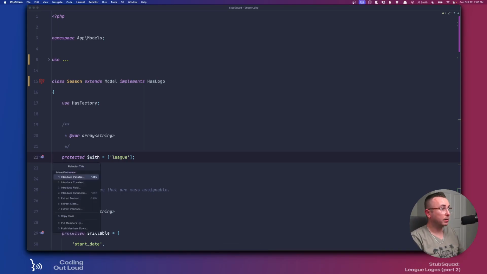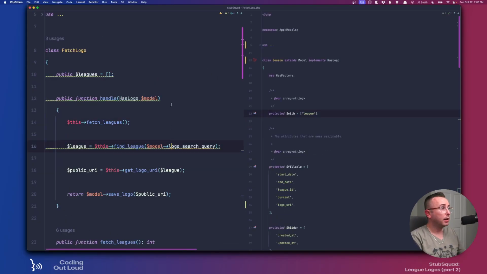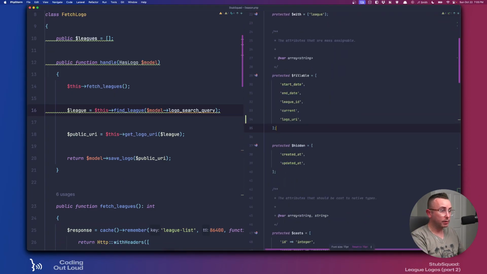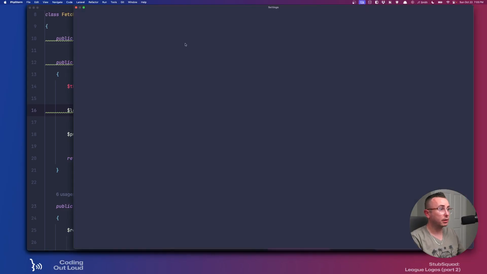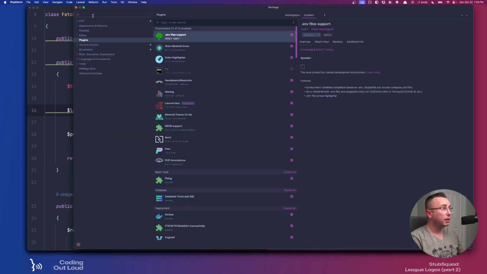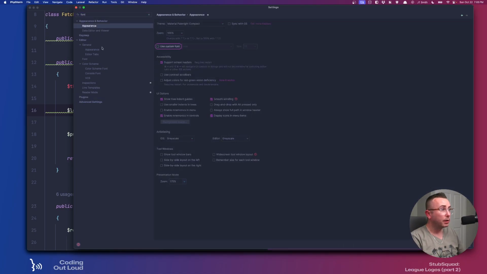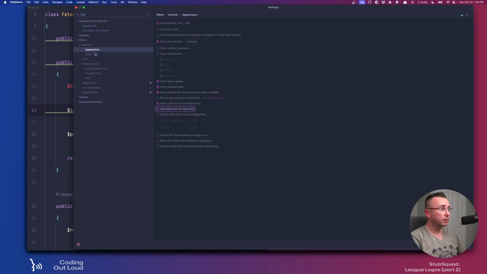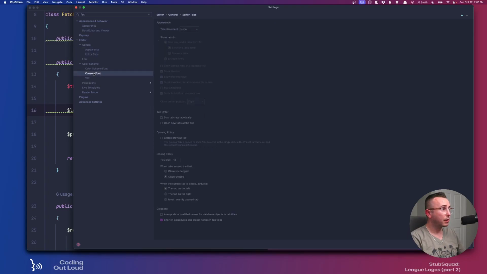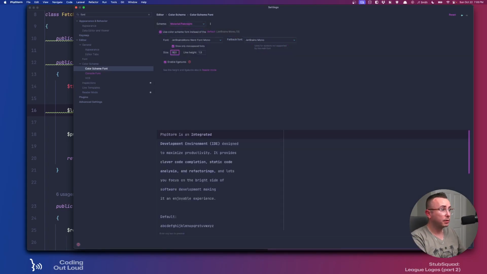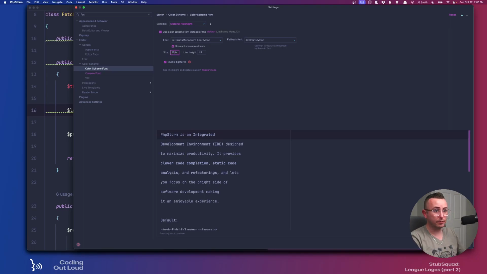Okay, and split it to the right. Okay, so what do we got here? Let's just change this font size permanently. Appearance, editor, color scheme font. Let's make this 18, 19. Sure.